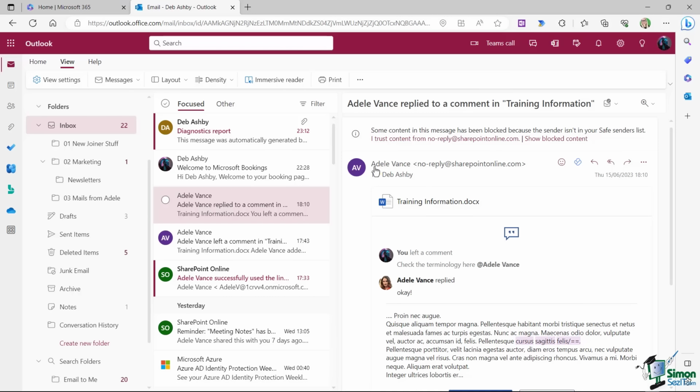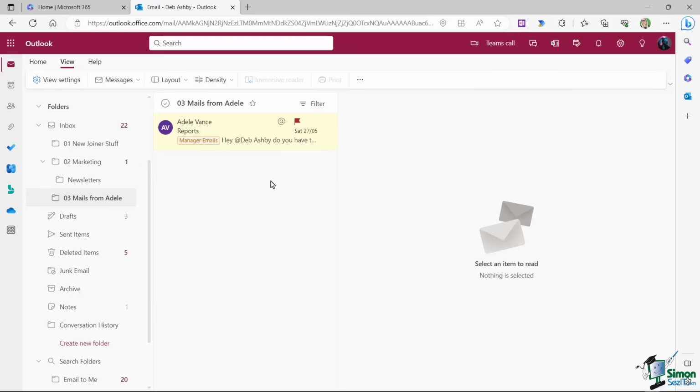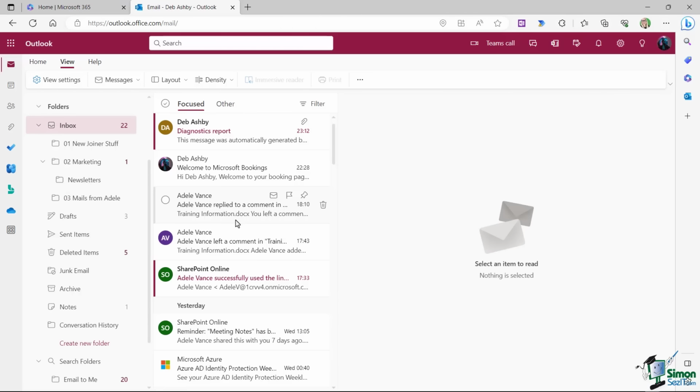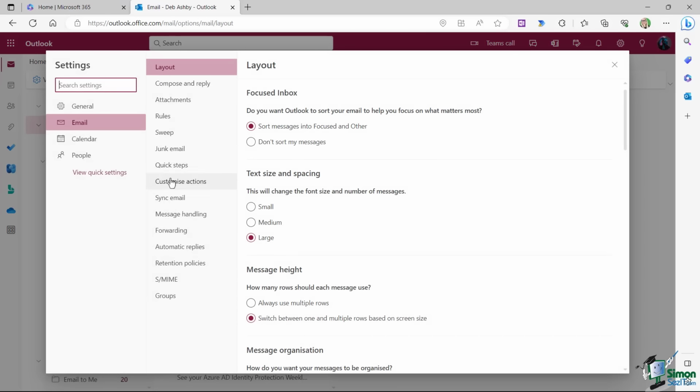Now, because our rule is looking for Adele's email address in order to apply the rule, that's why these 2 haven't been moved. Anything where Adele's actual email address is used have been moved. And for us, that is simply 1 email. So that rule appears to be working. Let's set up another rule that is slightly more complex.